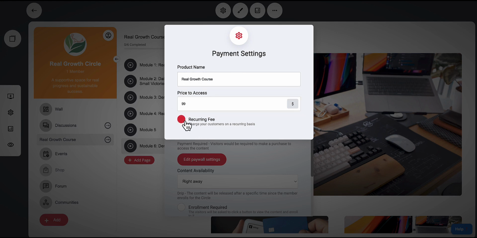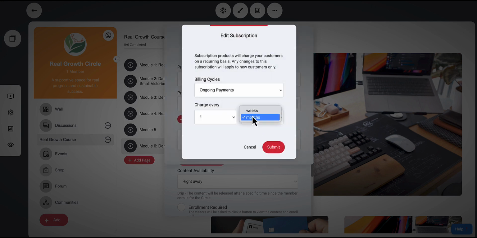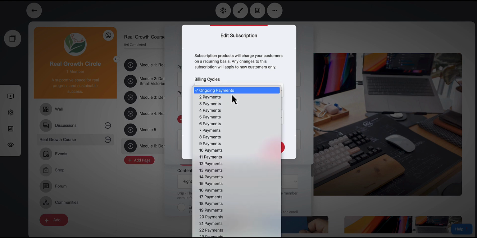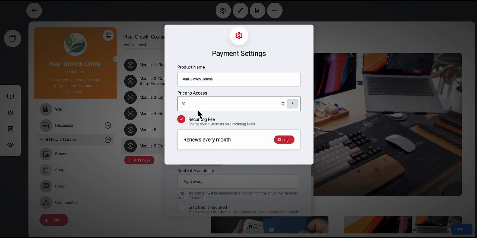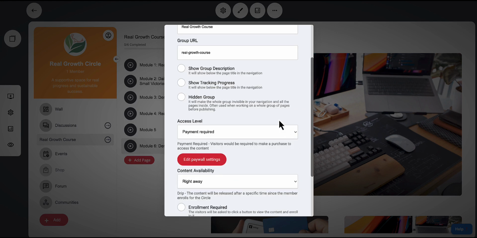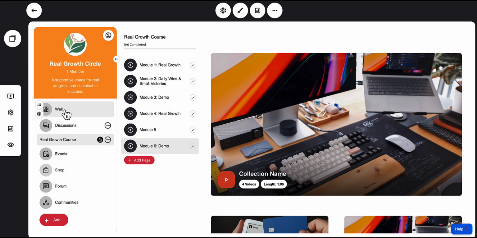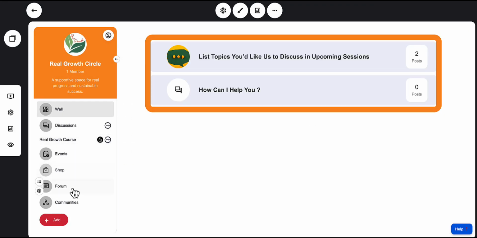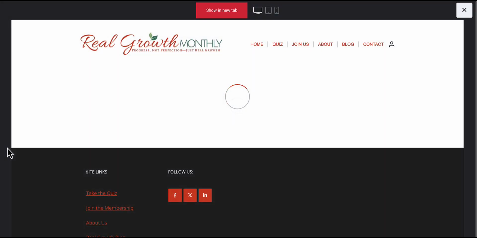If it's subscription based, then you just click this one here and make it subscription based, and then you can choose how often you want to charge them, ongoing payments or 3 payments, depending on how you want to customize it. I'm just going to make it a simple $99, and then payment required. Now to do that, let's just do that. Now let's go to here.